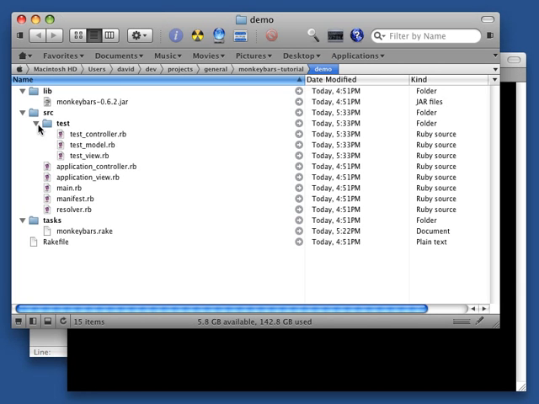It would also be suggested that if you create a Java form for this, like you probably will want to, that you put that Java form also in this test directory.